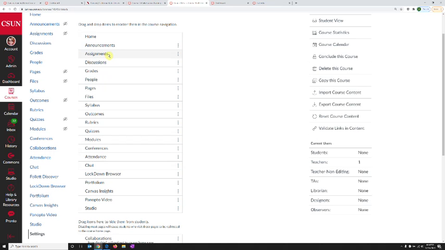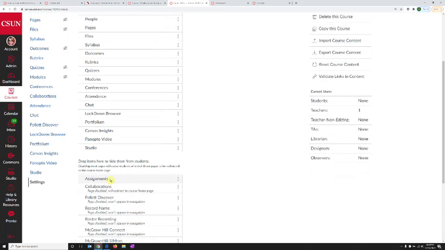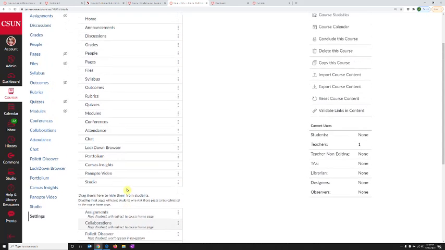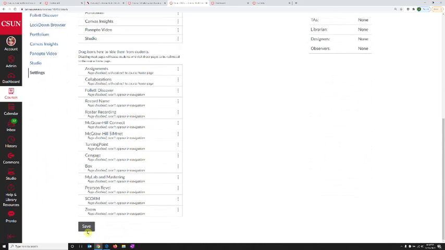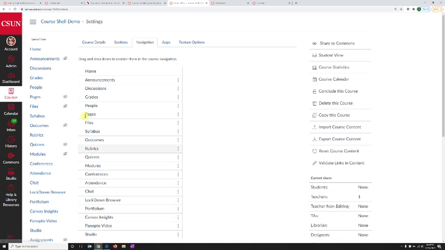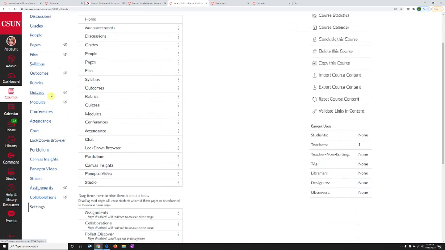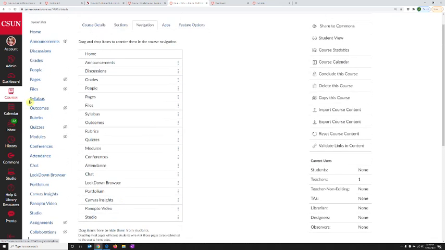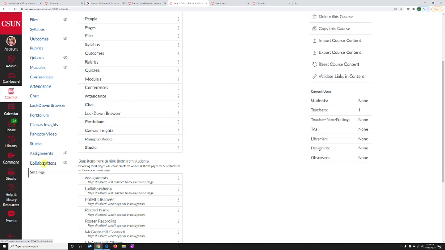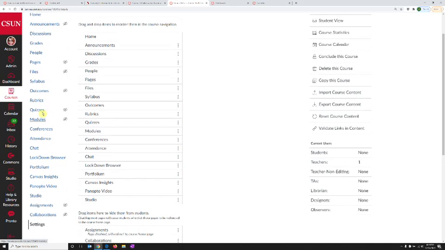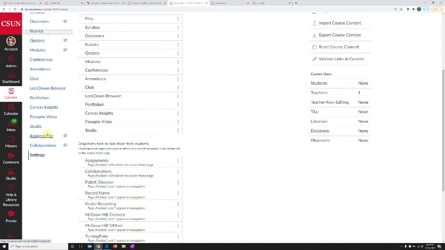So if I click on assignments, I hold down my left mouse button and I go all the way down in this area. I have now removed the assignments from the student view. Notice that I still have assignments over here on the left hand side, instead of being at the top where it was, it's now at the bottom. So everything above assignments are things that you and the students can see and access.